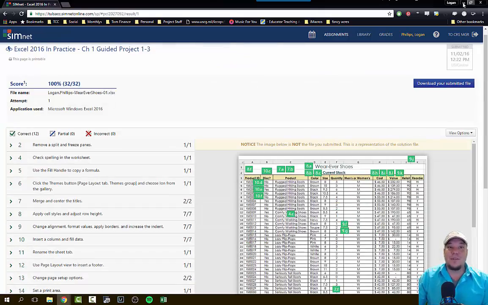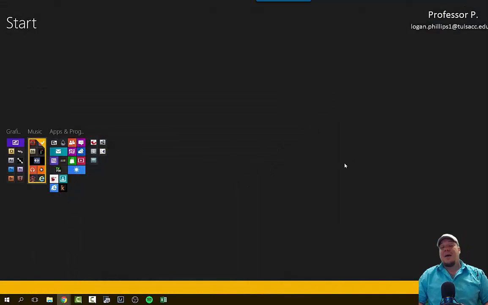All right, guys, I hope this helps. This is Microsoft Excel 2016, the SIMnet Guided Project 1-3.